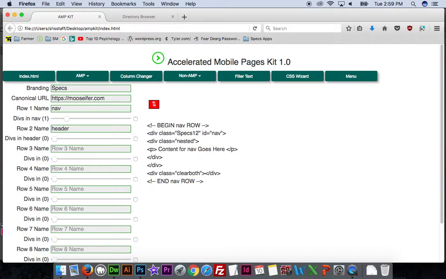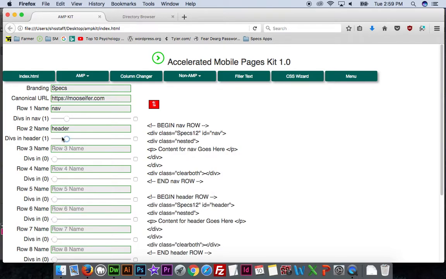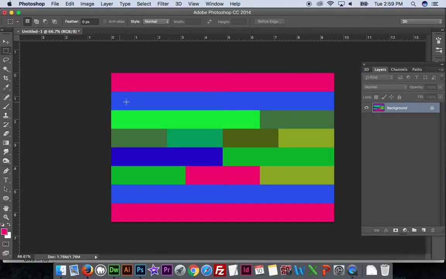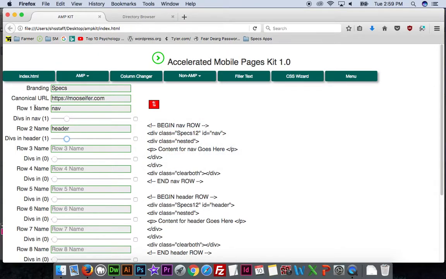Our second row will be header. I'm going to make it lowercase. You probably should too. And that's going to go all the way across. So there's only one rectangle that goes all the way across. So I'm going to pick 1.